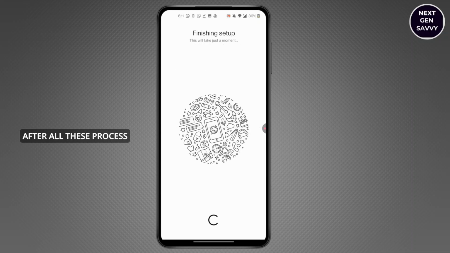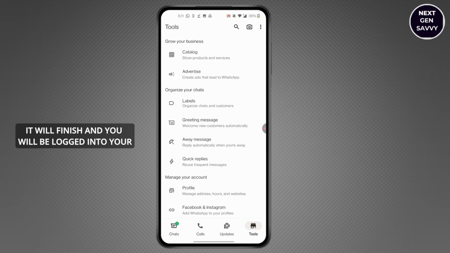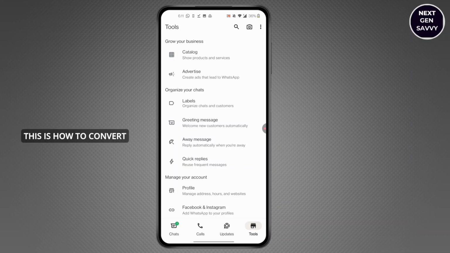And after all this process, it will finish and you will be logged into your WhatsApp Business account with everything transferred. This is how to convert WhatsApp account to WhatsApp Business.